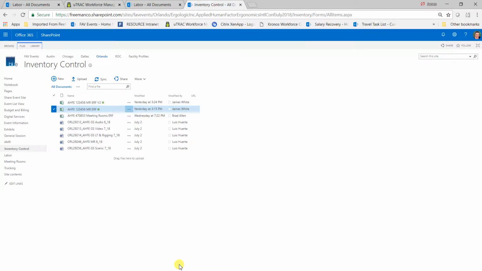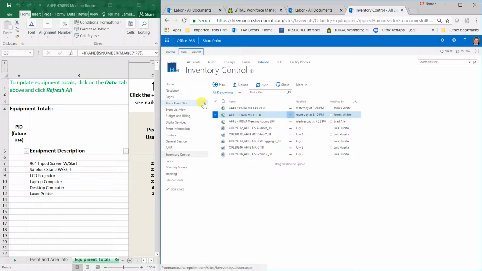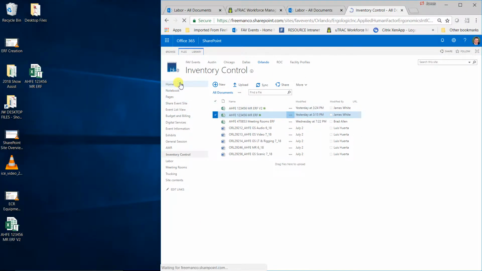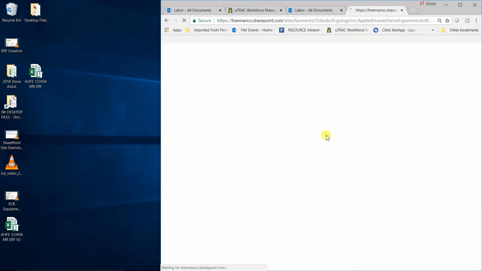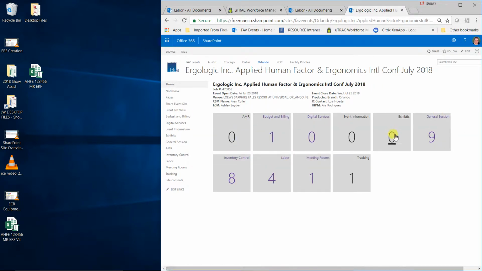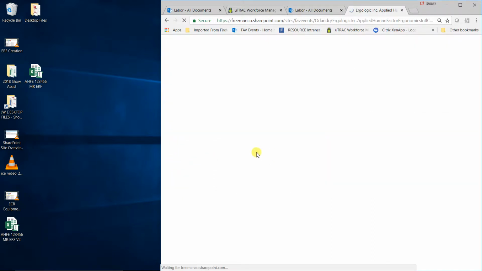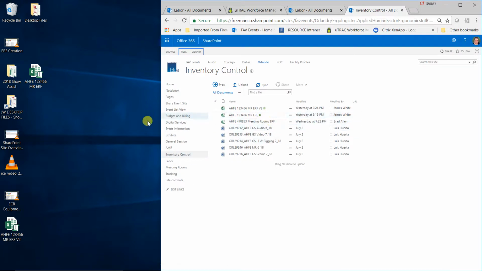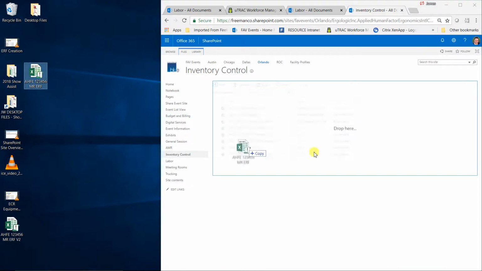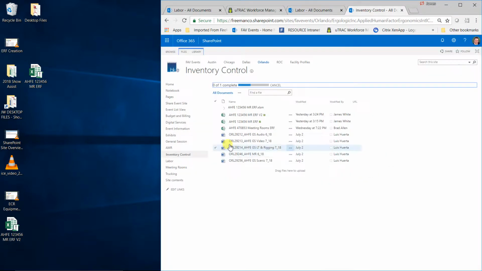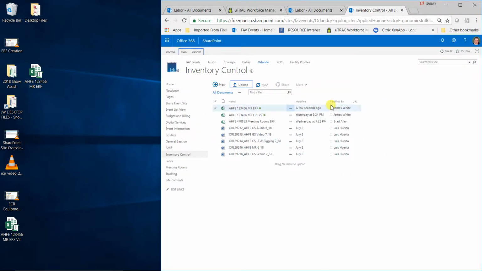All right. So it's time to upload this to the SharePoint site. So right now, here's the SharePoint site. The ERF is going to go to the inventory control tile. You can get to it from here or on the list view on the side, goes to the same place. And here's the ERF that was built. All you have to do is drag and drop, and now it's on SharePoint.